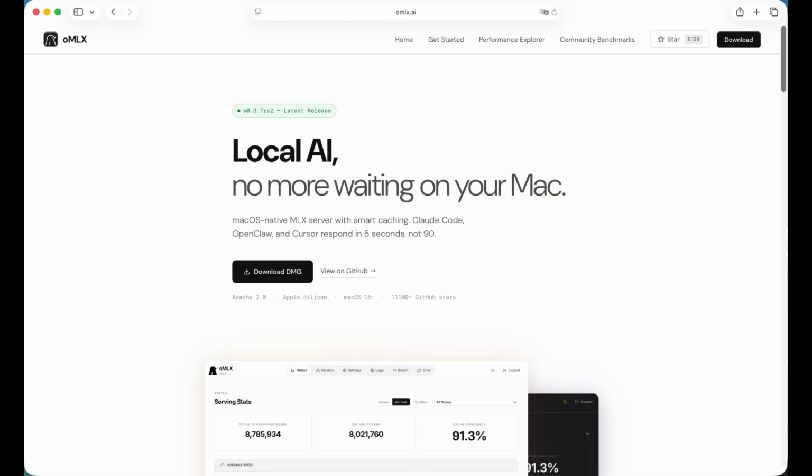So this is called oMLX. This is a package that's the best technology. I will show you how to use it and to run one of the latest series of models from Alibaba, the Qwen3.6 model. So let's get started.